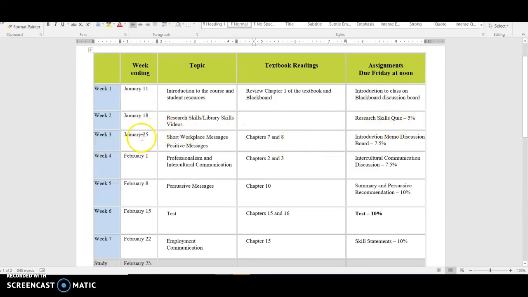Week 3, everyone who's coming in, add drop is over. Everybody will be here and we'll get going on the real assignments. As you see, there's a variety. There's a memo, there's a discussion board, a short report, and then in week 6, we get to your test. And as you see, the mark ratings increase as we go along.